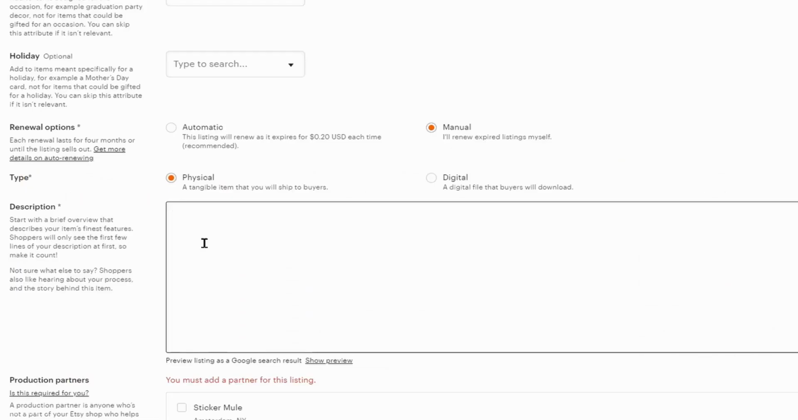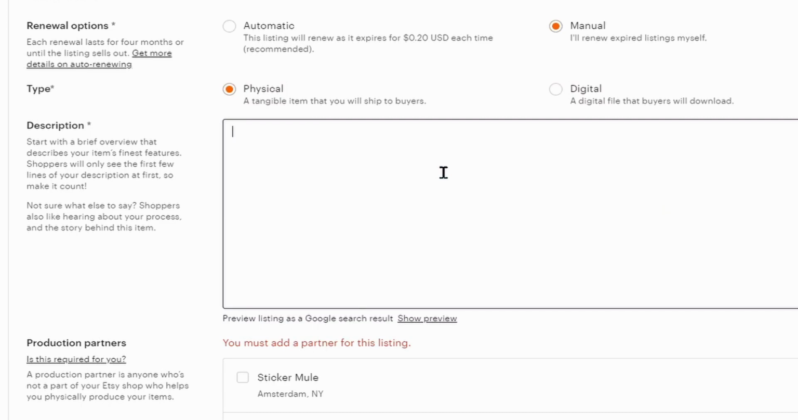Next is the description. You can put as little or as much here as you want. It's also a good place for some extra keywords. One thing to keep in mind is that most people aren't going to read a big block of text if they don't have to, so prioritize the most important information first in case people don't read the whole thing.